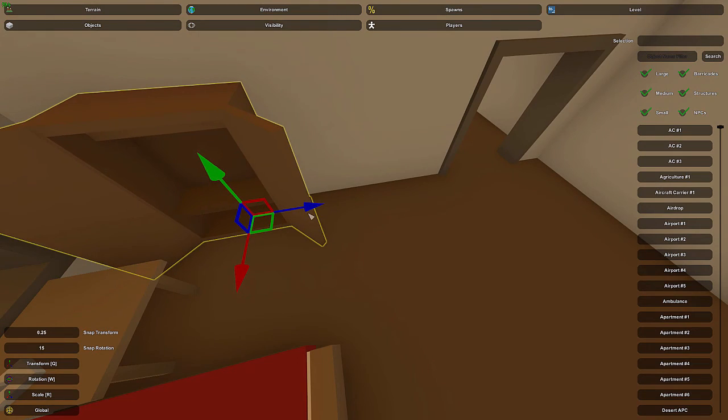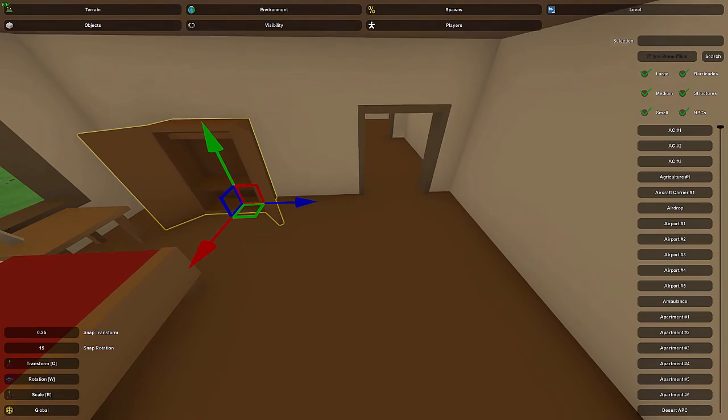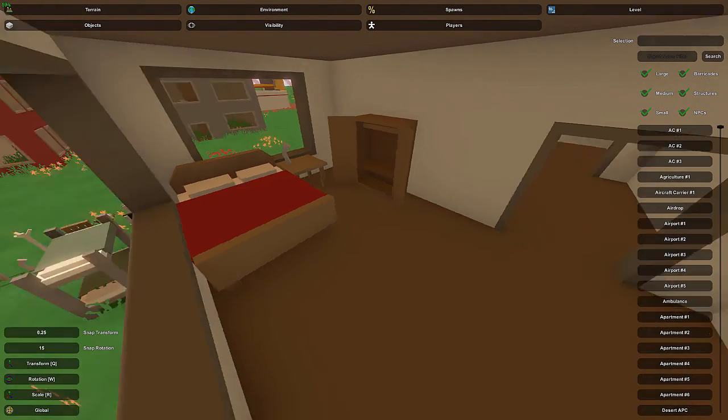Now, you could put more than one wardrobe. You could put just one. It really doesn't matter that much, as long as you fill up the space nicely and you're satisfied with it.